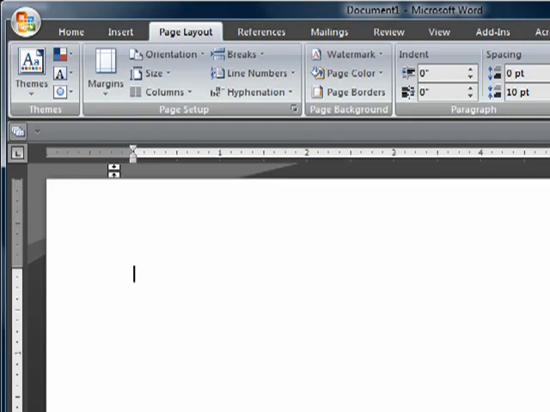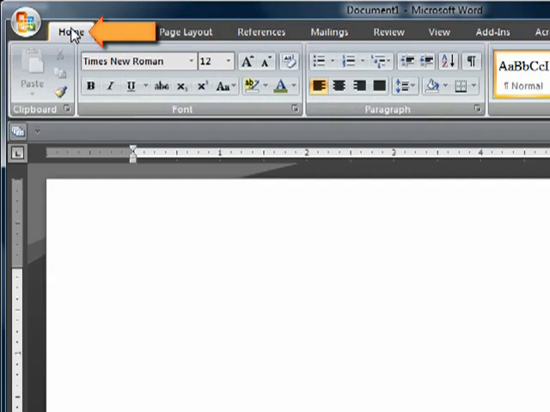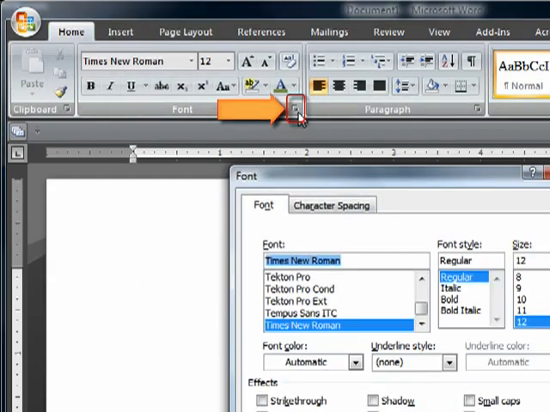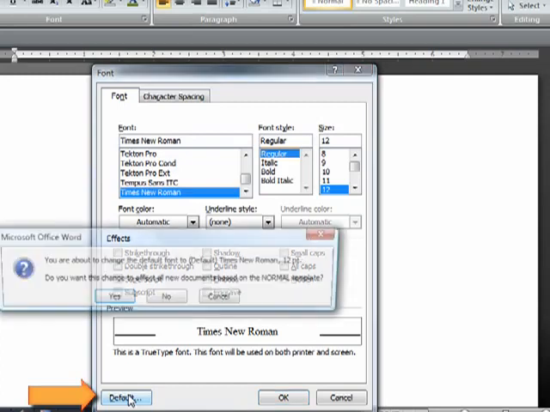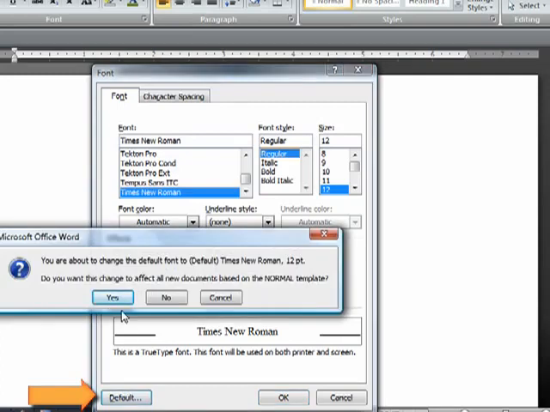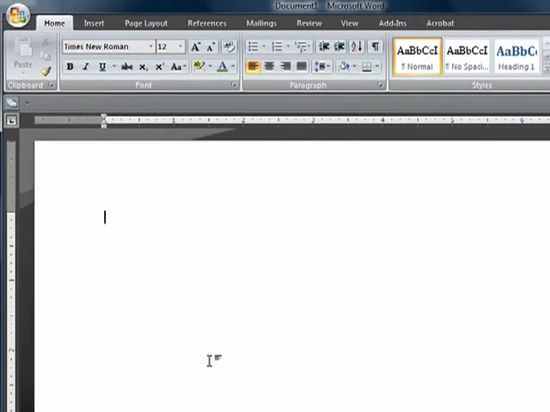To set the default APA font, click on the Home tab, then on the Font dialog box Launcher arrow. Under the font setting, select Times New Roman. Under Font Style, select Regular. And under Size, select 12. Finally, be sure to click the default setting in the bottom left of the dialog box.